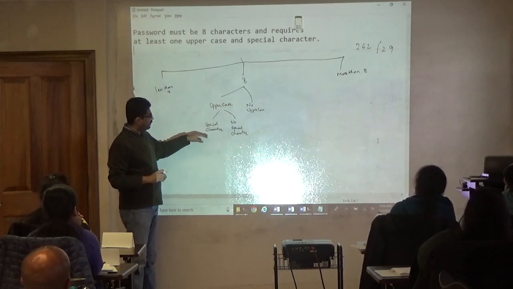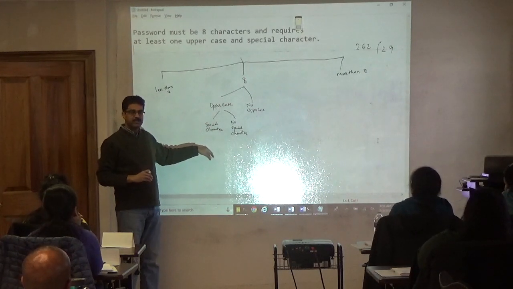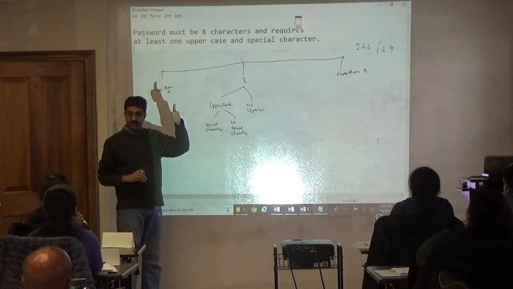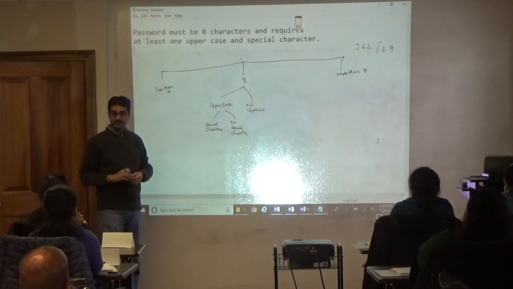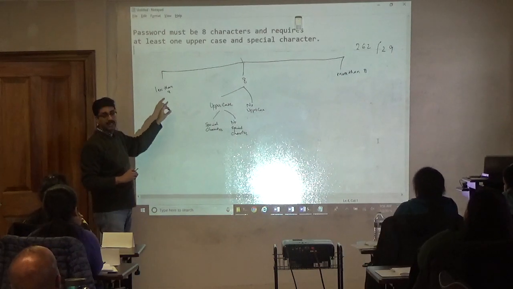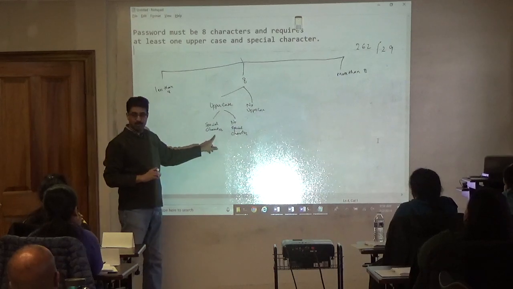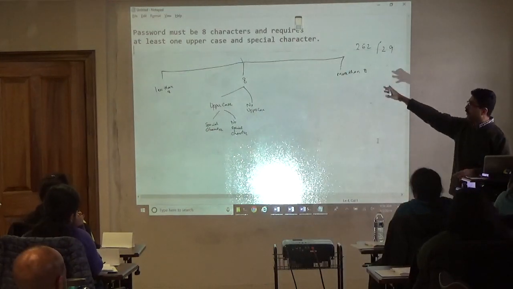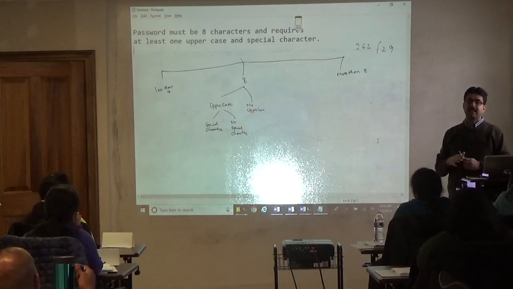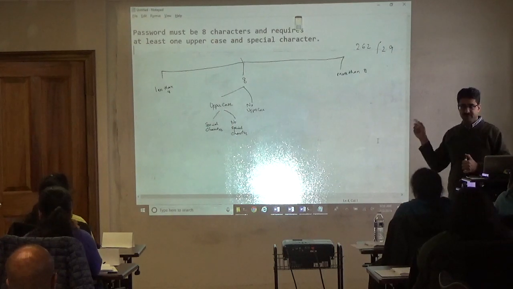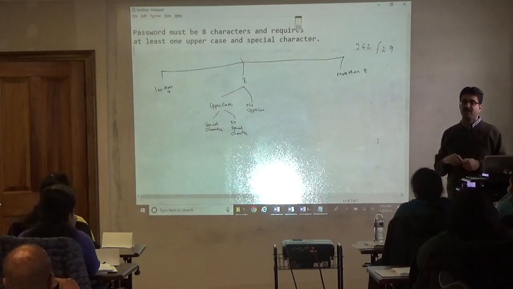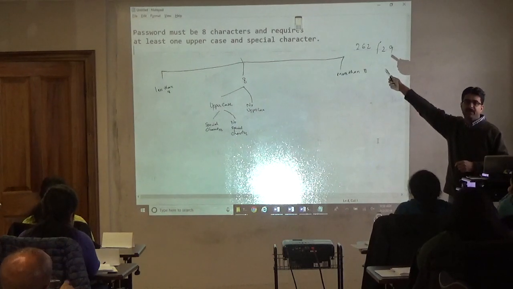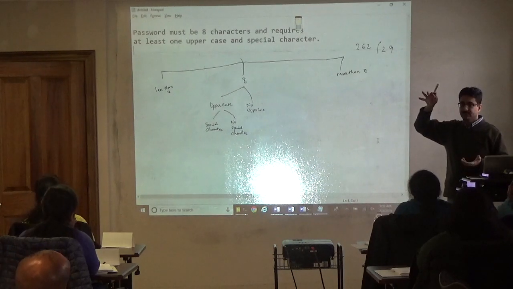So if it has uppercase and a special character, do I need to worry about how many uppercase or how many special characters there are? No. Because as long as there is 1 or more, I'm good. So for this particular test case, how many leaves do I have? 1, 2, 3, 4, 5. So in order to make sure my password meets the requirement, I need to run at least 5 different test cases. If any one of them fails, the requirement is not fulfilled. So it has to have all 5 passed in order for me to say, yes, this requirement is implemented correctly. You guys with me?